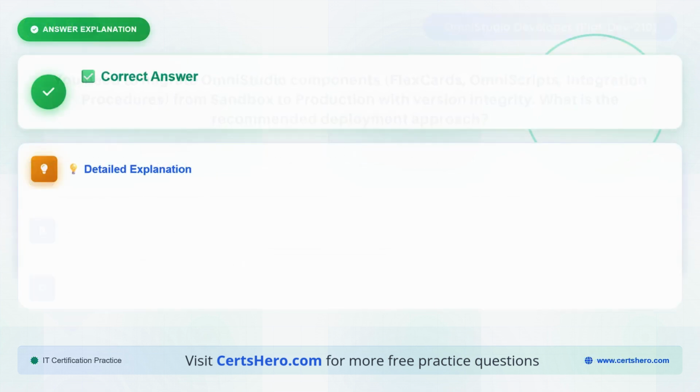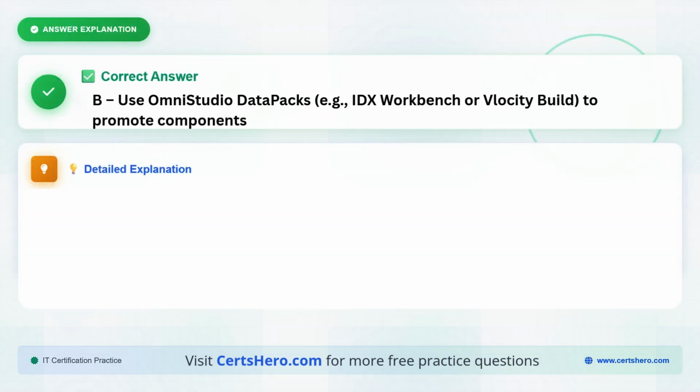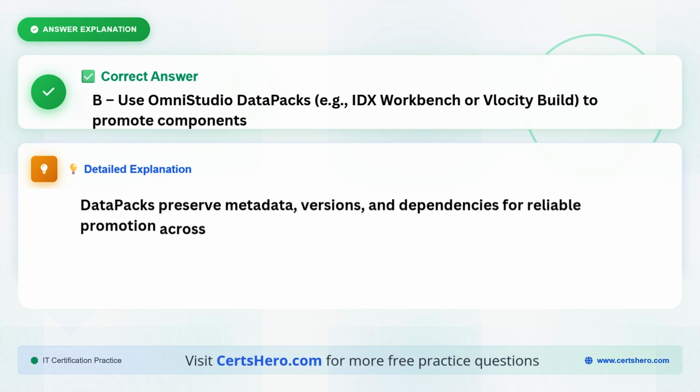The correct answer is B. Use OmniStudio data packs, for example, IDX Workbench or Velocity Build, to promote components. To understand this better, consider that data packs provide metadata, versions, and dependencies for reliable promotion across orgs.